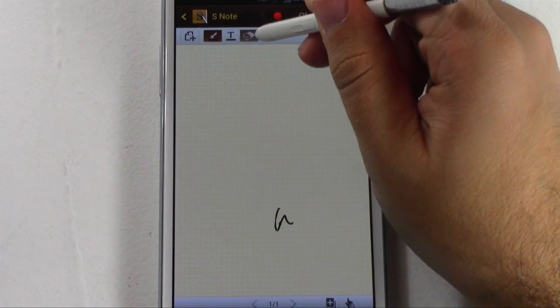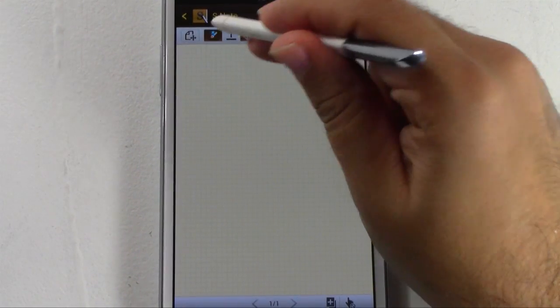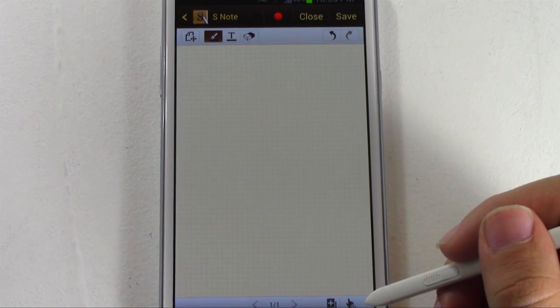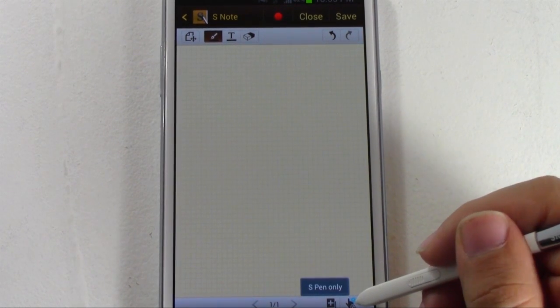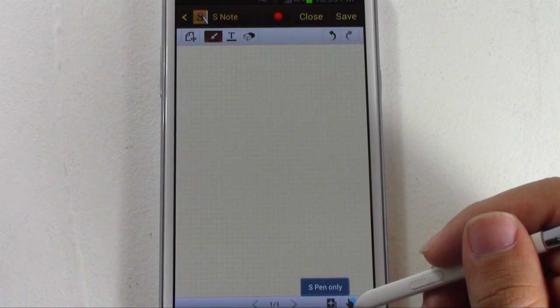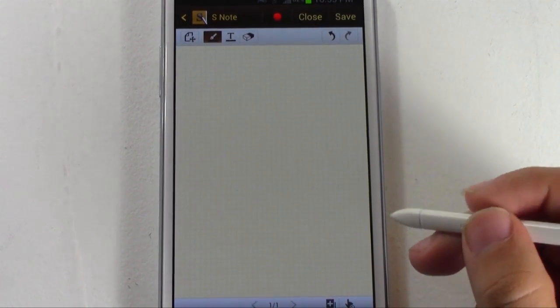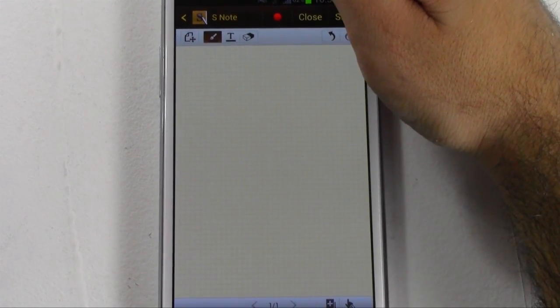Just erase that first. I like to do that right away, so you can make it so your hands don't do anything. I usually always set it on S Pen only mode, or just regular, so you can use your hand as well. So that's the first thing I like to go over.